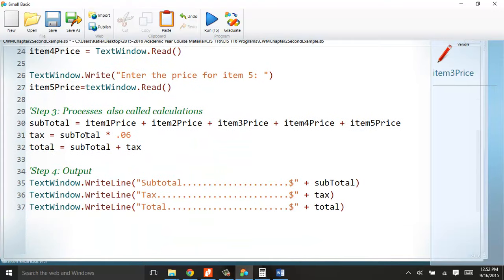Here's my processes or my calculations. I calculate subtotal. Again, double check: 1, 2, 3, 4, 5. Here's how we do tax. Here's how we do total. And then this is what our output is.